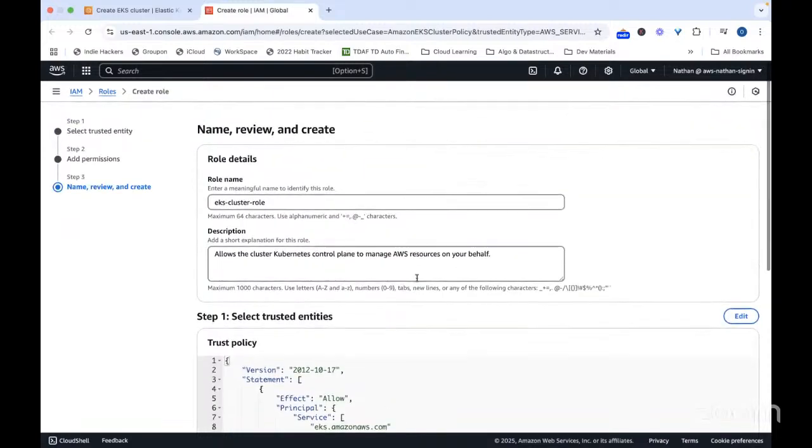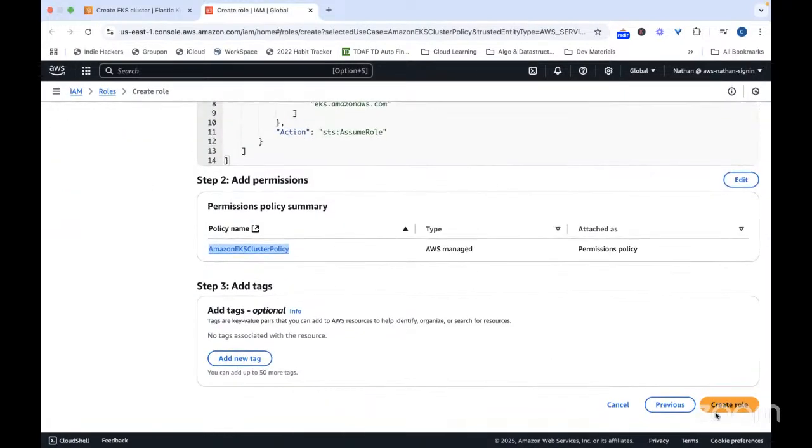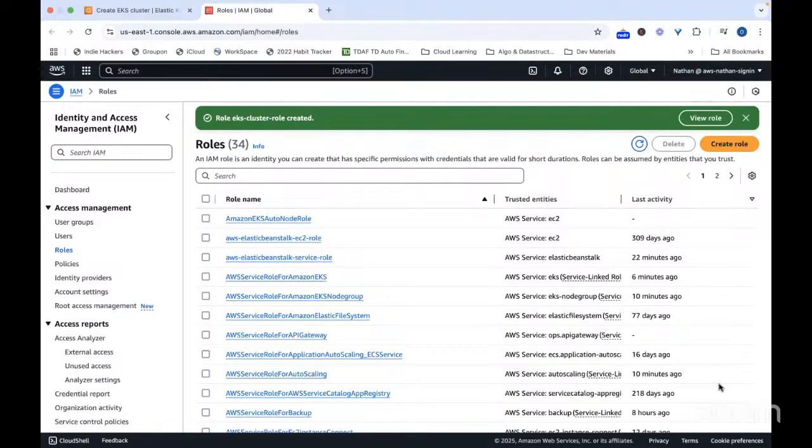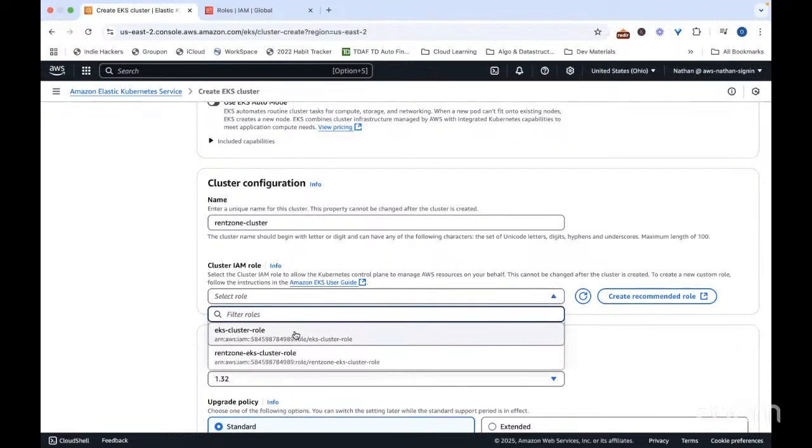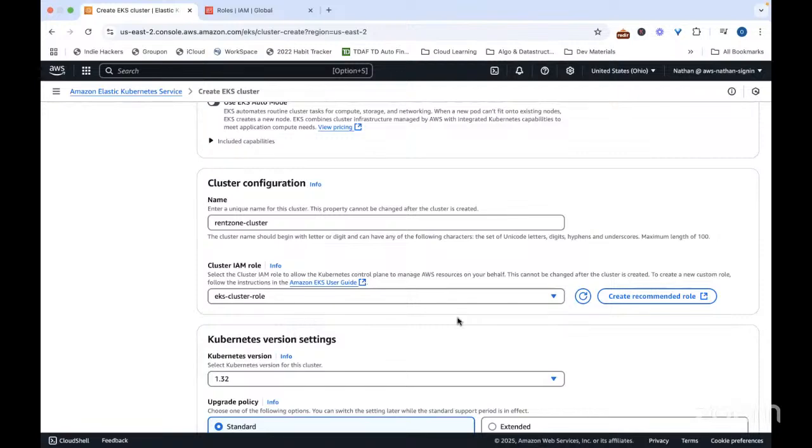The EKS cluster role. Just click create role. Then go back to your cluster, click the refresh button, then select your role. Okay, cool.